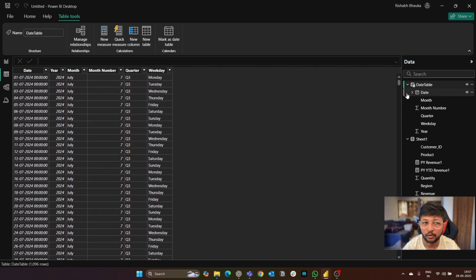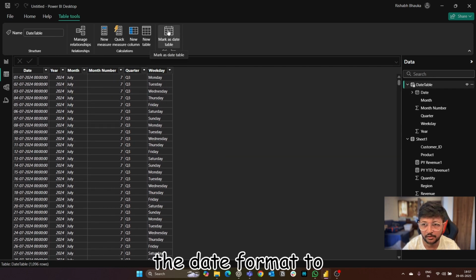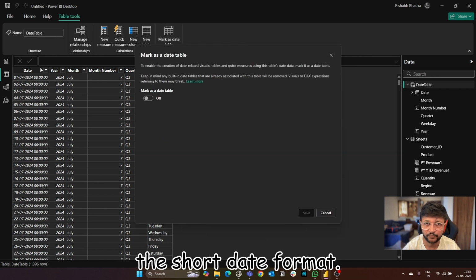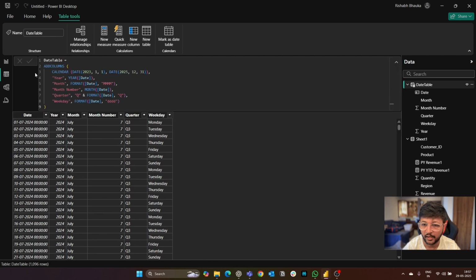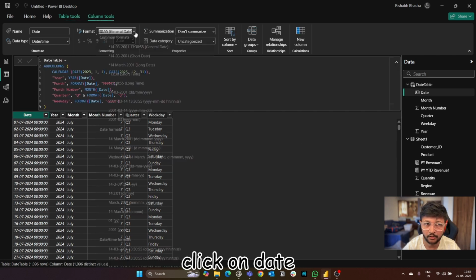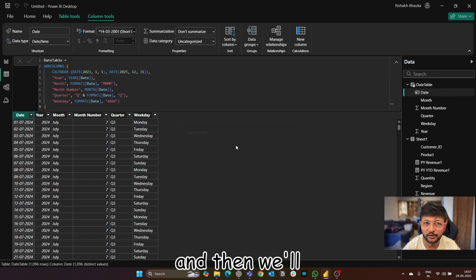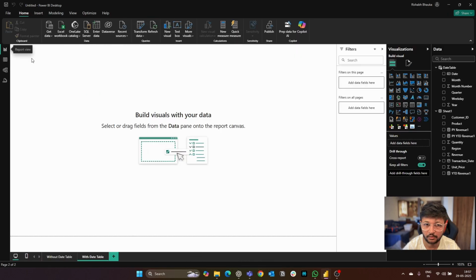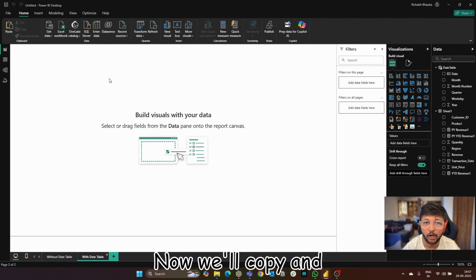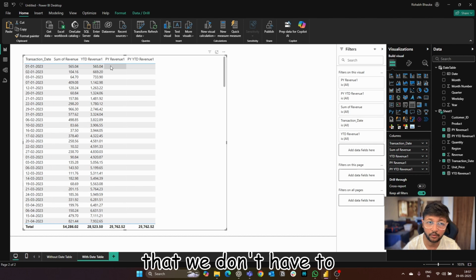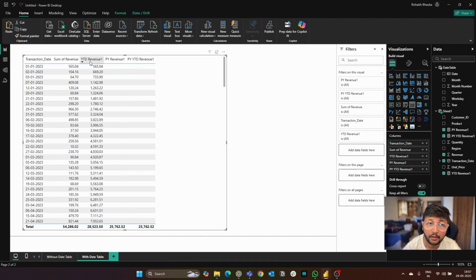Now here also we'll change the date format to the short date format. First we'll mark it as date table, on date, save, and then we'll click on date, and then we'll change the format, short date. Okay, yeah, we are done. Now we'll copy and paste this table so that we don't have to do all the work again. And now we have the same problem over here, right?